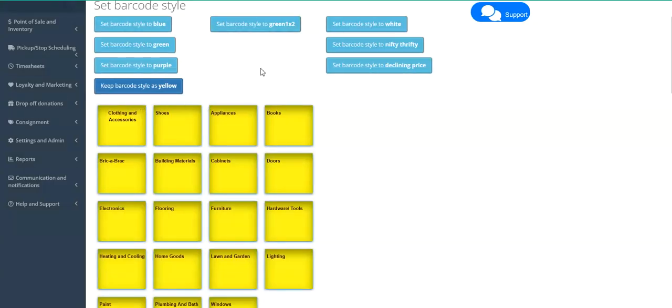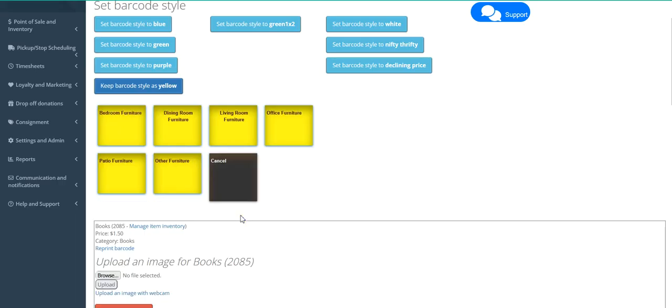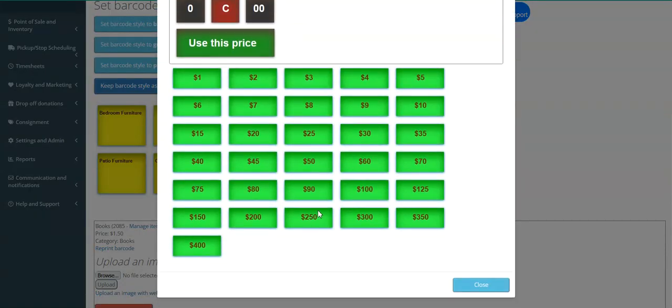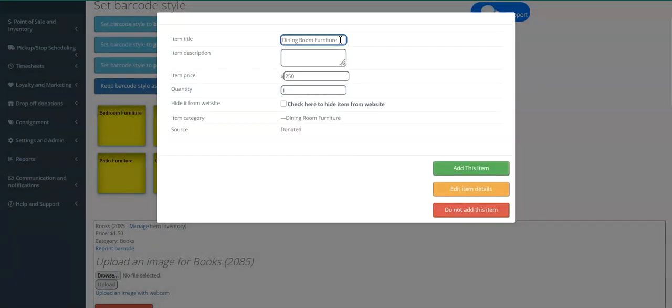Now there may be some situations, especially with furniture or large product, where you want to print multiple barcodes to put on one item. I'm going to click on the furniture category and choose dining room furniture. And let's say it's a dining room table with 4 chairs at $250. So I'm going to choose my $250 price point and modify the name of the item to be kitchen table w/4 chairs.